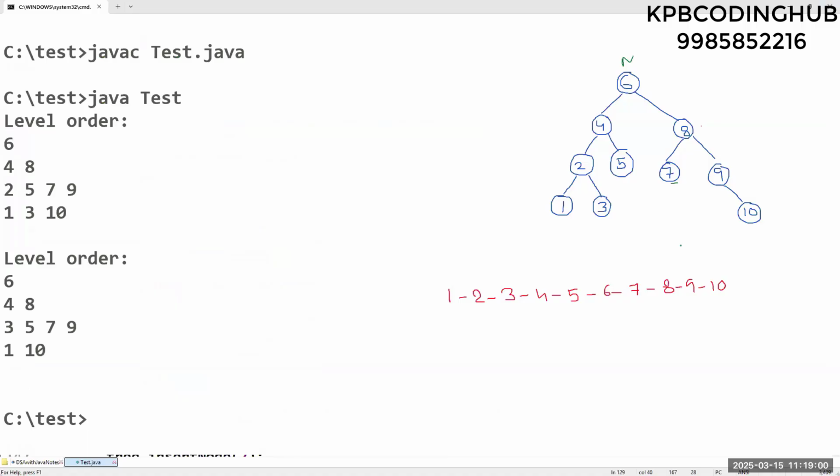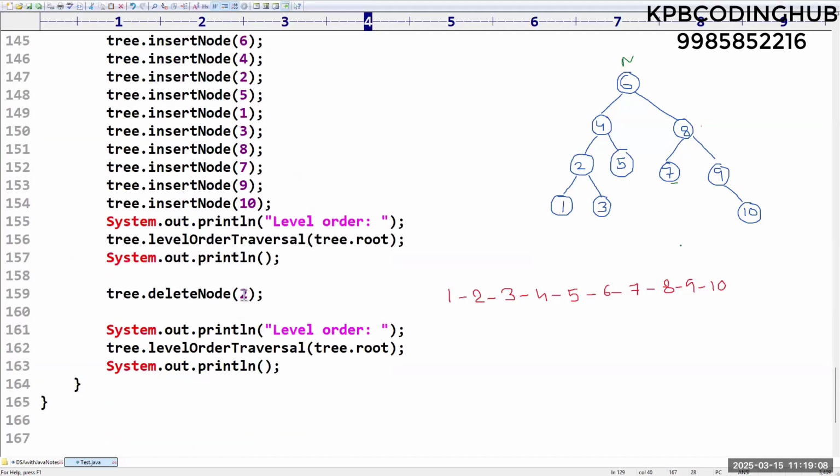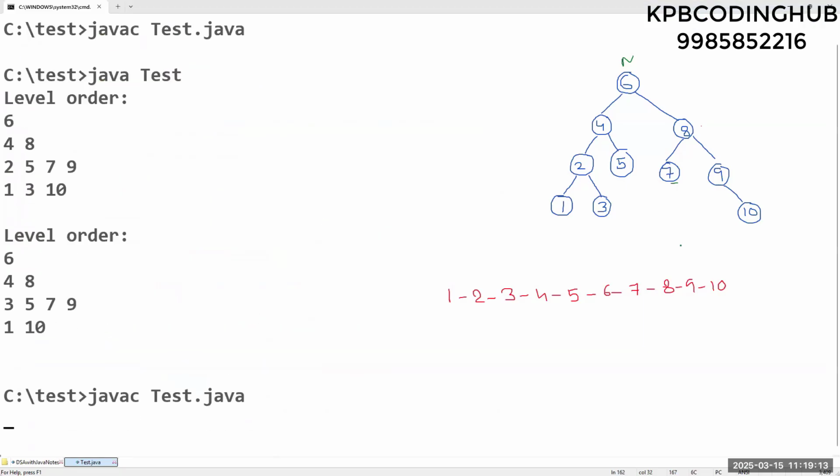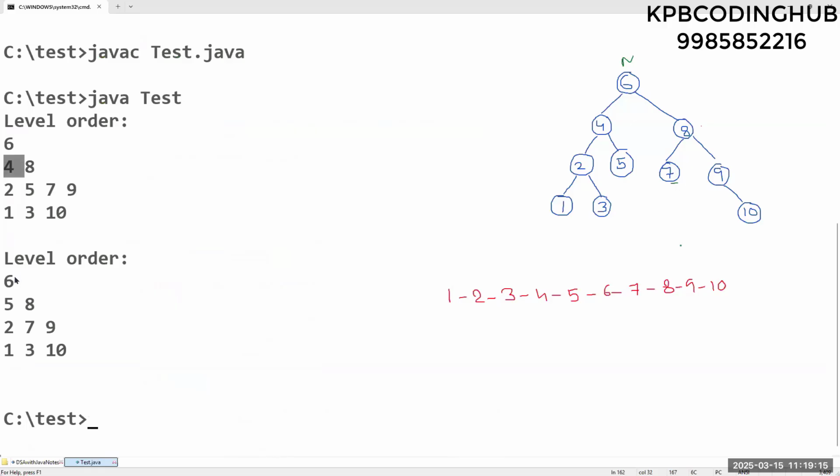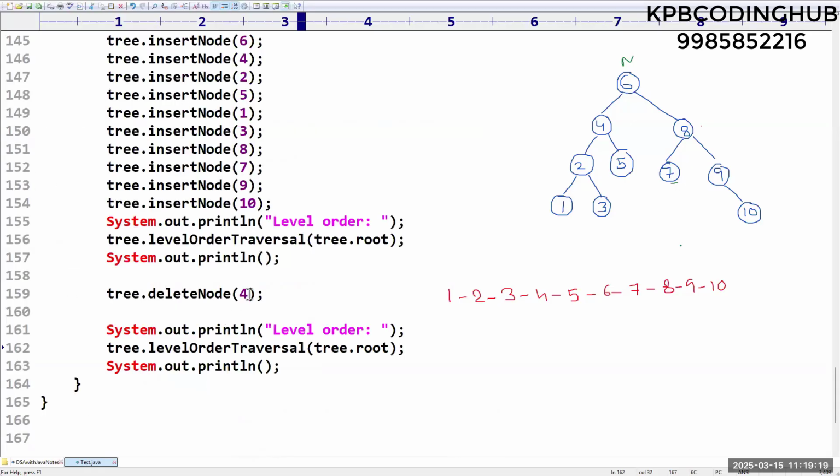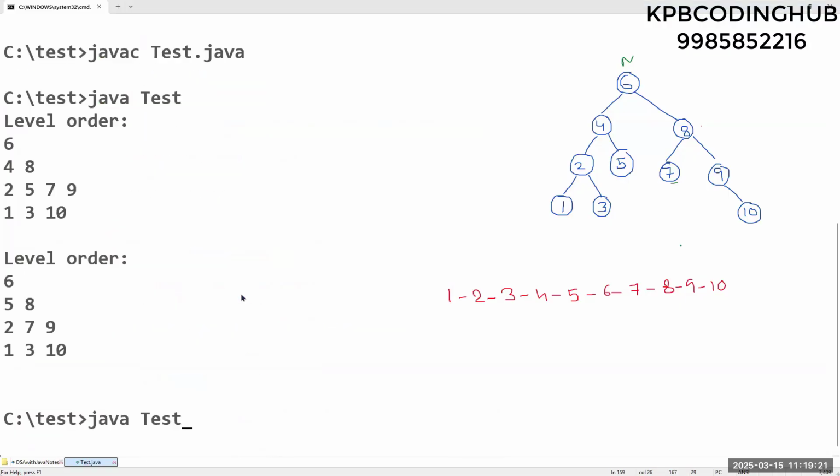Now see, in the place of 2, 3 came or not? Suppose if I am deleting 4, in the place of 4, which node should come? 5. In the place of 4, the node 5 came. If I delete 8, in the place of 8, which node should come? 9.